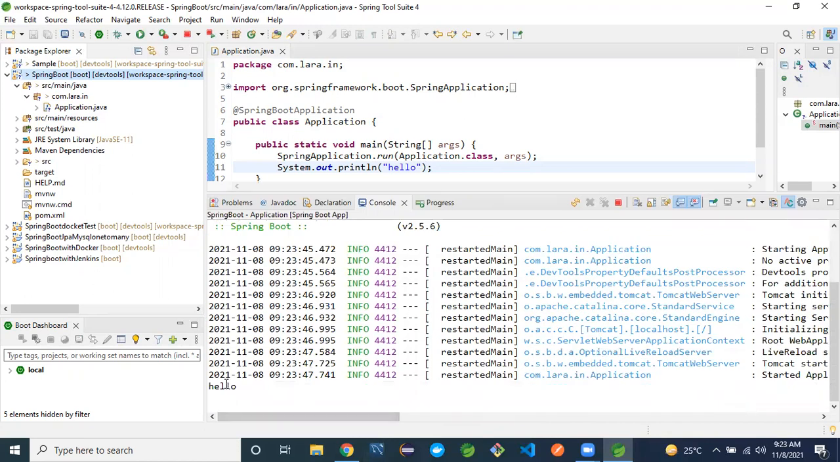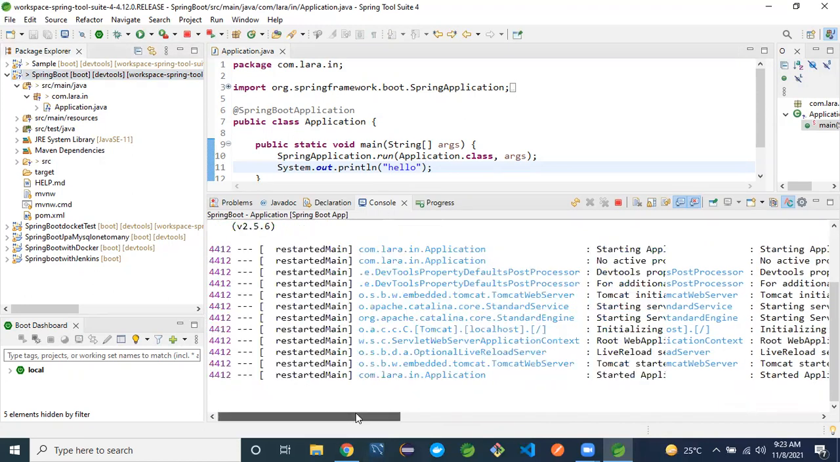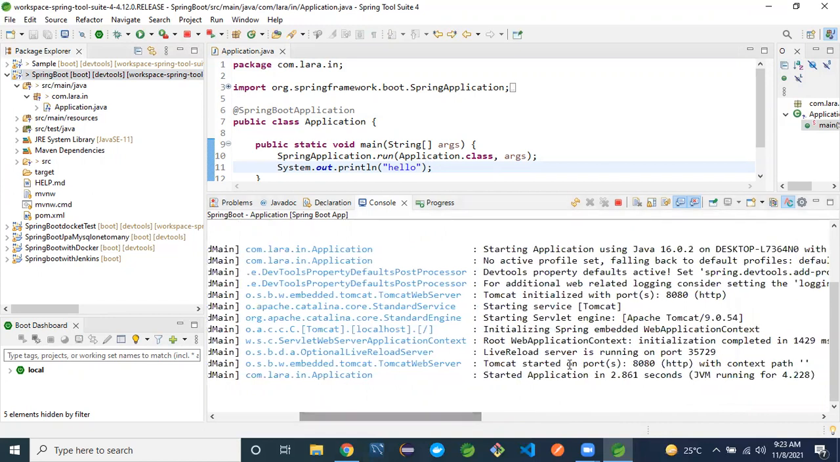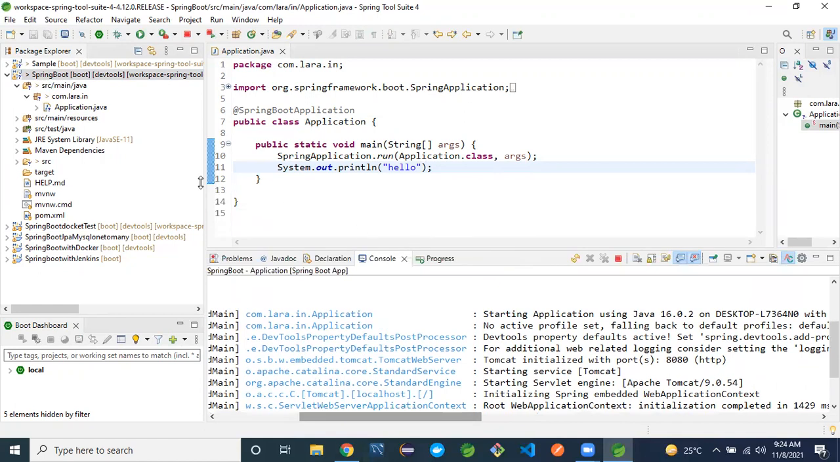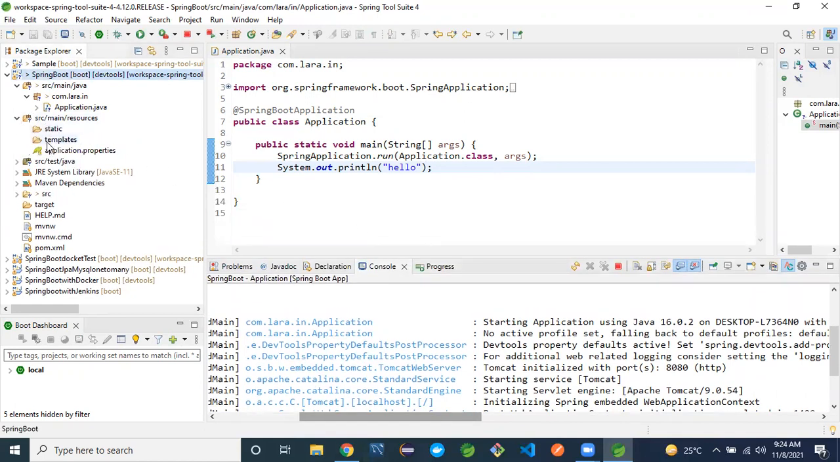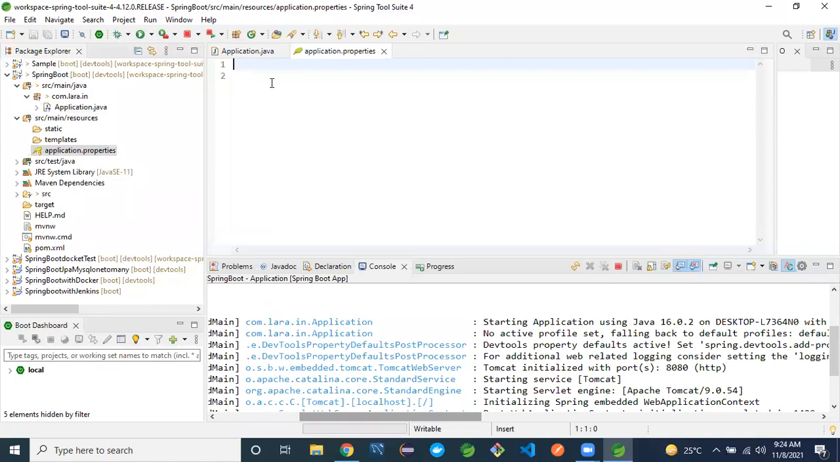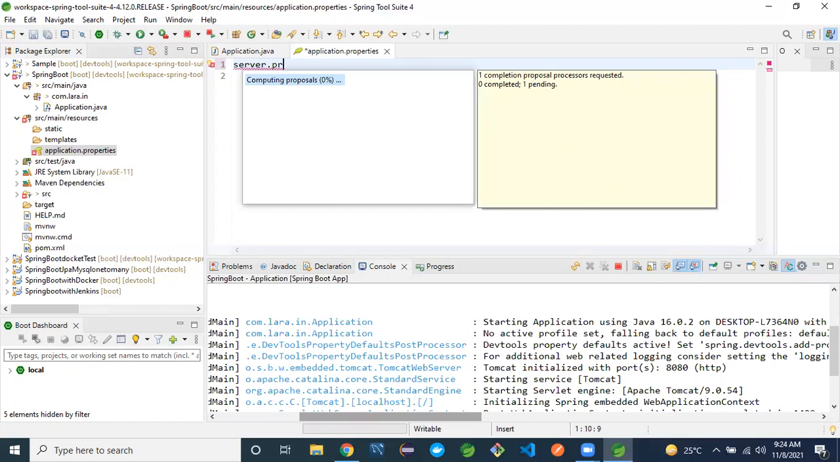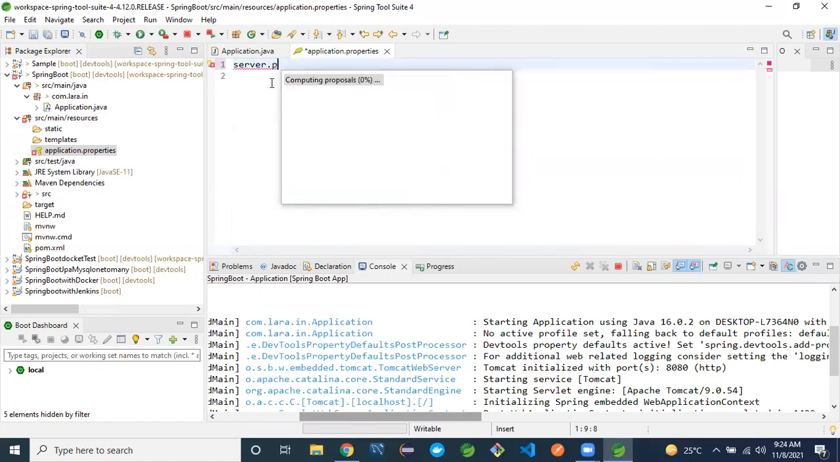See, hello, it works fine. Here the Tomcat server runs on port number 8080. By default Spring Boot works on port 8080. If you want, you can override the default port number. Go to the application.properties file and give server.port equal to something. Give any four-digit port number.